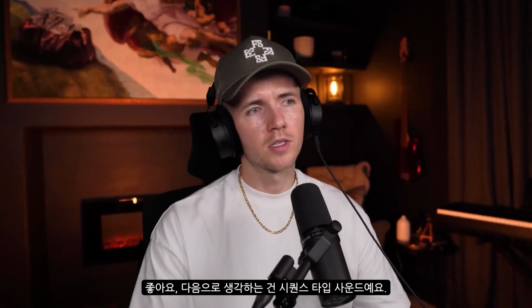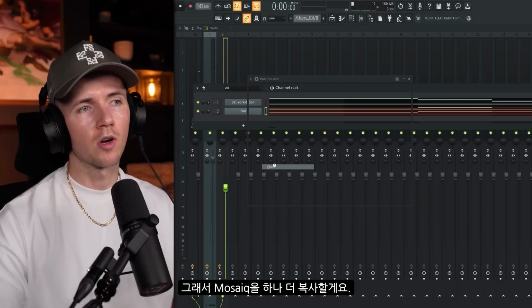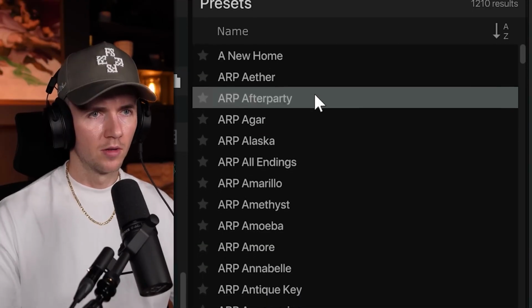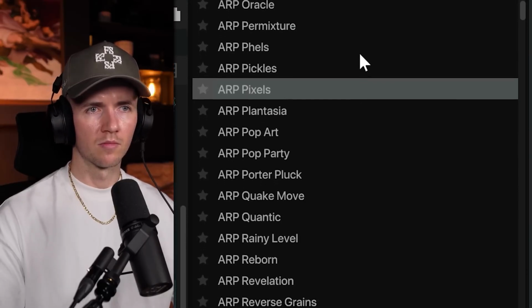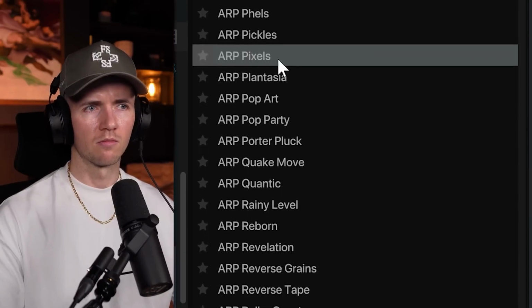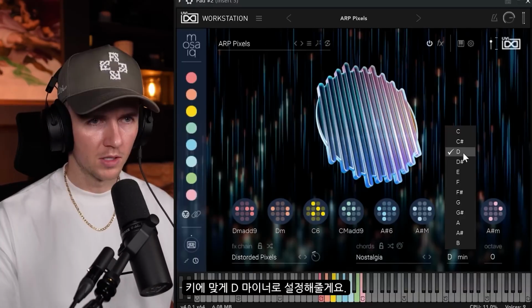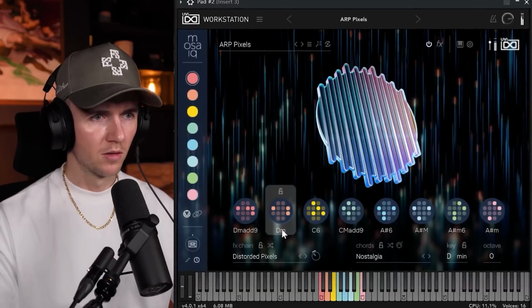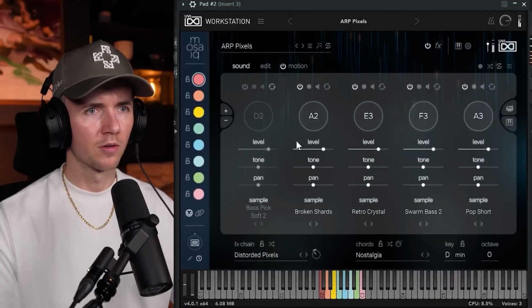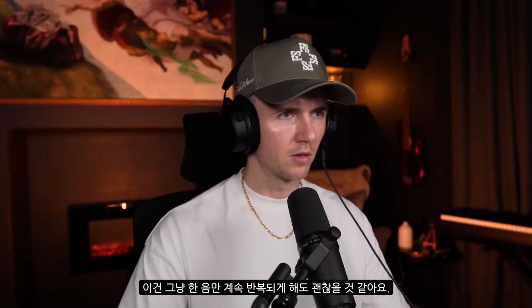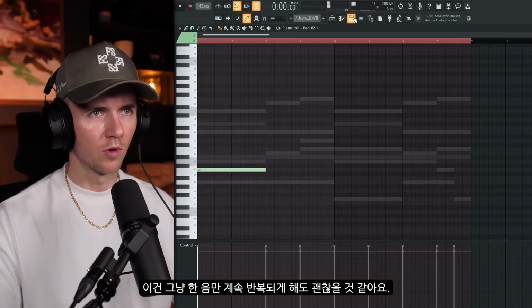Alright, what I'm thinking next is some type of sequence. So I'm going to copy Mosaiq again. Let's find an app that we like. This one's hard. Let's try this. Let's select D minor to match the key. I like this first preset here, but again, I'm going to get rid of the bass. And I think what I might do is just have this one note playing through.